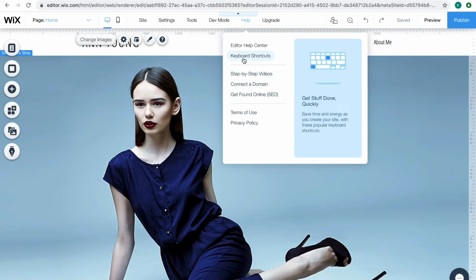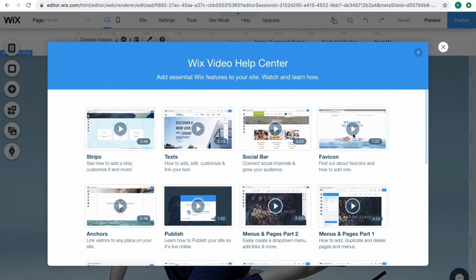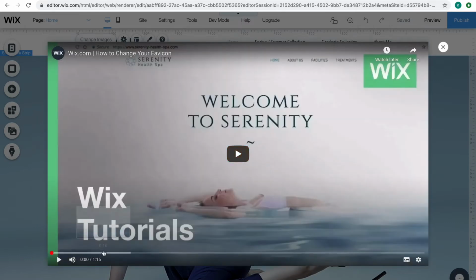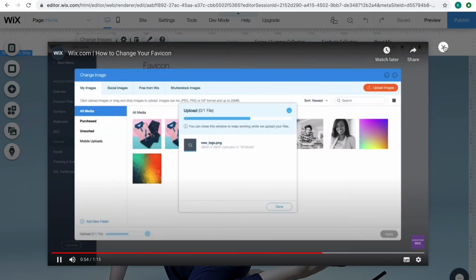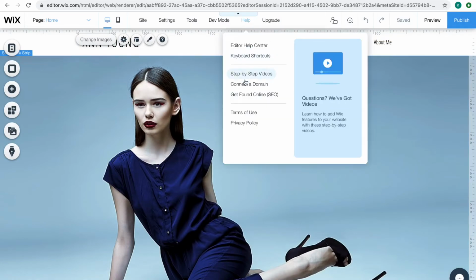Keyboard shortcuts. I don't really use them. I've read that it's quite useful if you're making a big website to kind of use it as if you would use keyboard shortcuts on Photoshop or InDesign, that kind of thing. Step-by-step videos. Yeah, Wix offer really, really handy videos to make things and do things. So if you're having trouble, you can just watch a tutorial. So yeah, that's just handy to have. And what else is there? So yeah, it's just got connect your domain and SEO. So yeah, they're quite useful things to read.